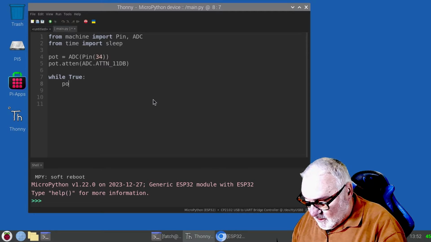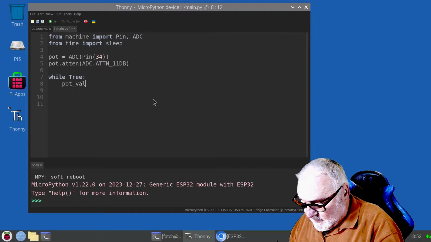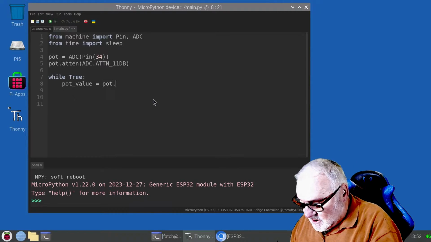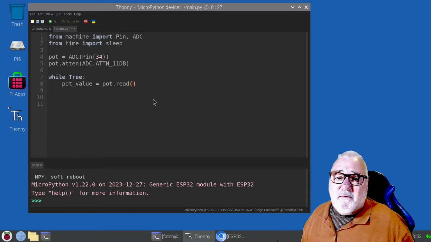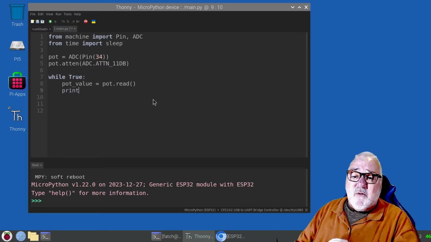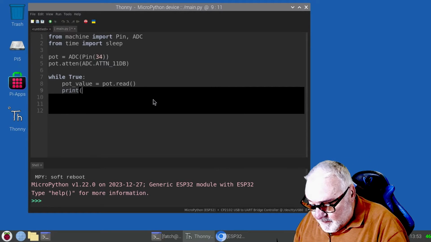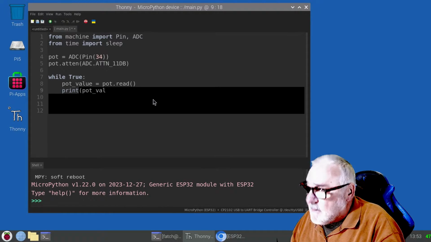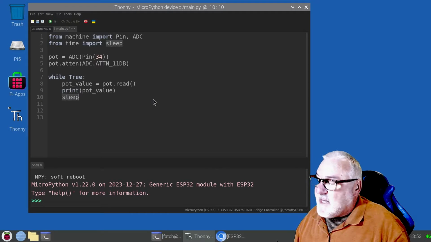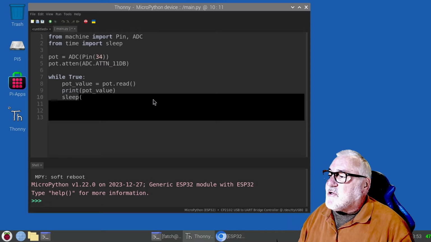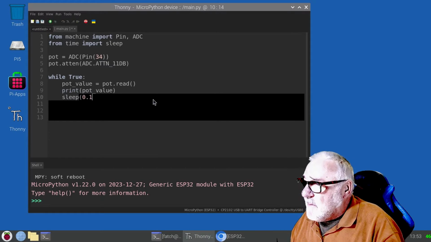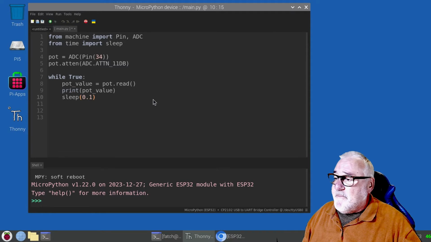All right, pot underscore value equals pot, potentiometer dot read, brackets on, brackets off. Changes color. Enter. Print. Right, now we want to print our pot values. Brackets on, pot underscore value, brackets off. And then after that, we want to give it a little sleep command. Remember, timing is all done in milliseconds. So it's 0.1, sorry, 100 milliseconds, brackets off. Right?